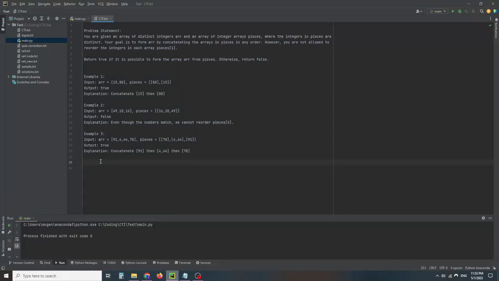For this problem, I'm given two arrays. One array is full of integers. The second array is an array of arrays of integers, and inside the inner array is another list of integers.